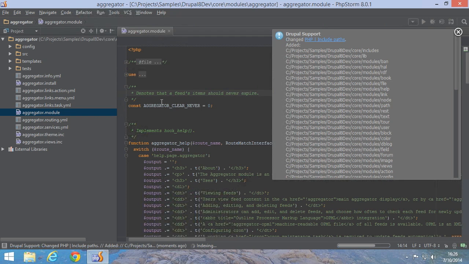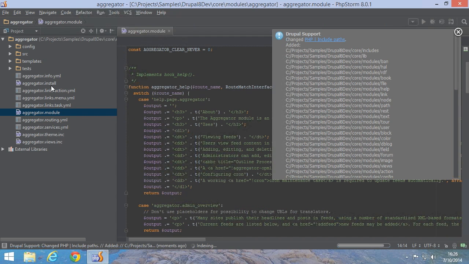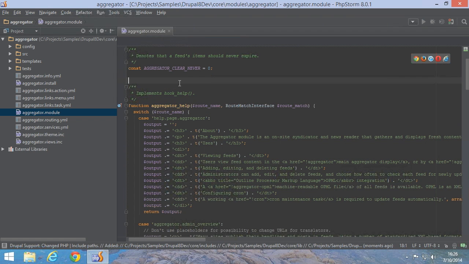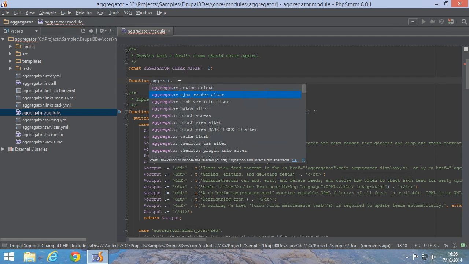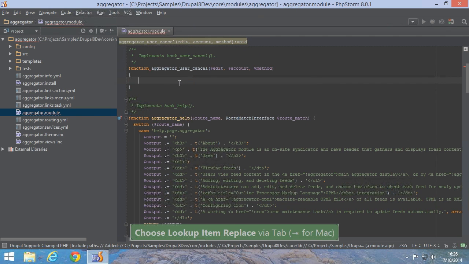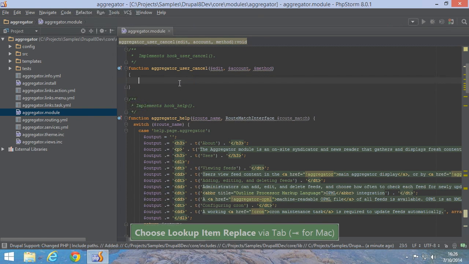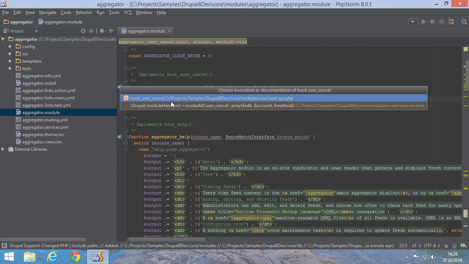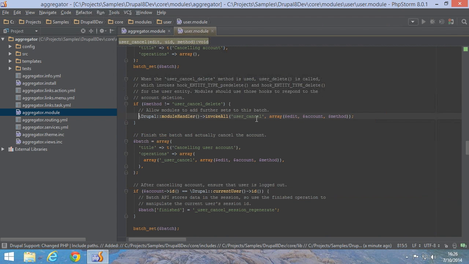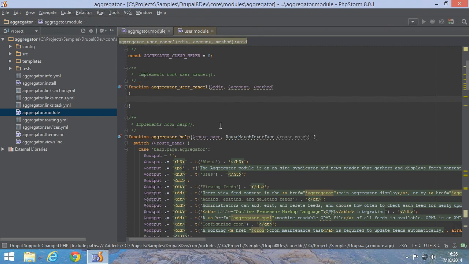In the module, we can do a lot of things. We can, for example, write a new hook implementation and say that we want to write a function called aggregator_user_cancel. Whenever that happens, we can simply complete that, and PhpStorm will make sure all the parameters, all the PHP doc blocks and so forth are added to our code. Another interesting thing is that we also get this gutter support where we can click to where this hook is actually either defined or invoked. So we can go there and see this is the place where user cancel is invoked inside the Drupal core, or in the user module in this case.